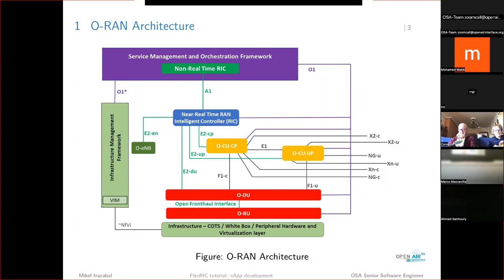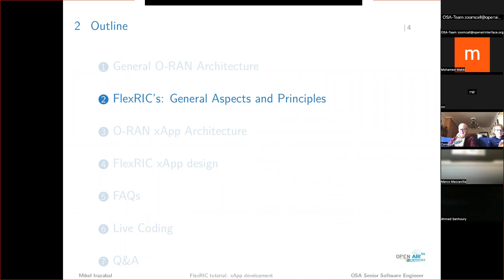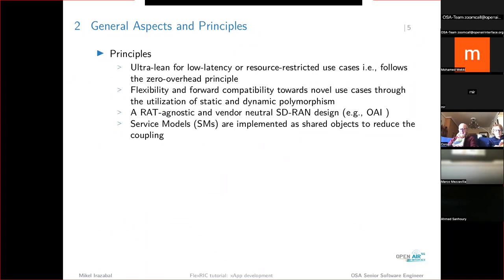So let's talk a bit about the general aspects and principles of FlexRIC. FlexRIC was meant from the beginning to be ultra-lean for low latency and resource-restricted use cases. So basically, we were following what is known as the zero overhead principle. This meant no containers. We will talk a bit about that later.